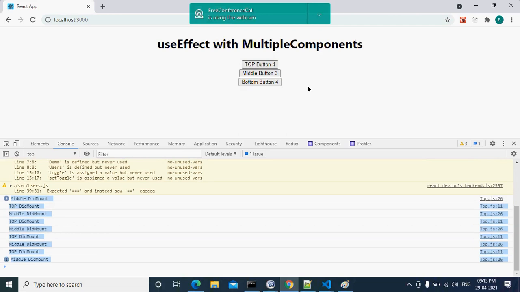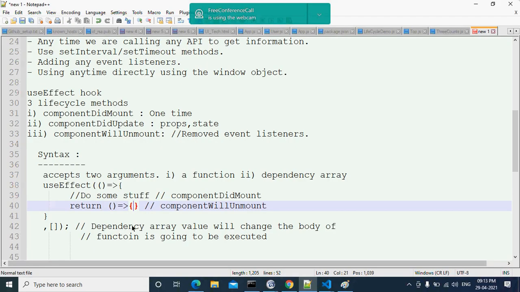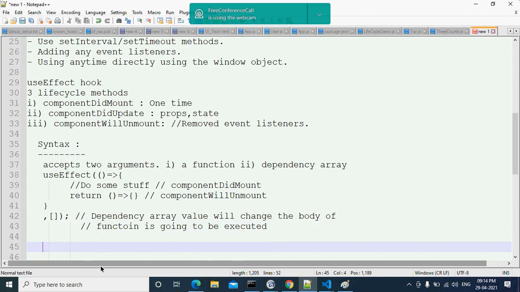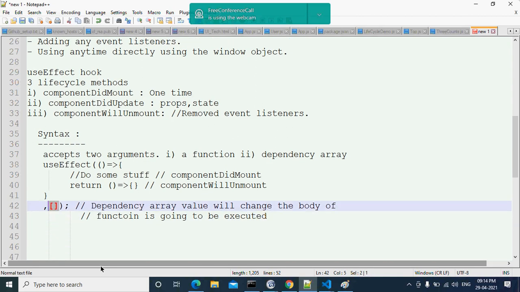Okay, so in order to execute the use effect only once when the component is rendering, we have to use the empty array as a dependency. Clear, right?